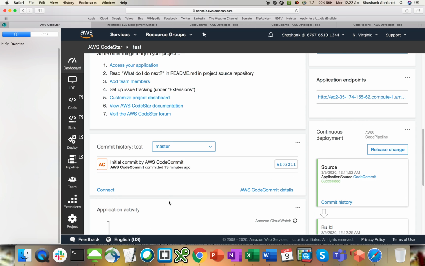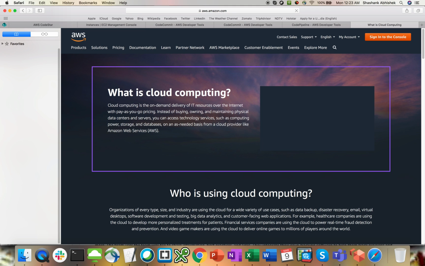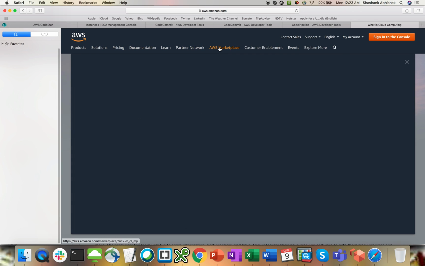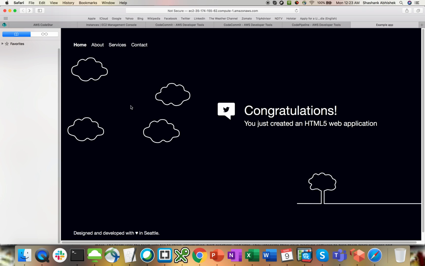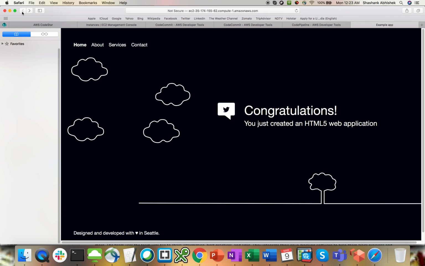Okay, so let's hit the endpoint. Let's see if it has deployed properly or not. Here we go. That's the sample application from AWS. Congratulations, you have just created an HTML5 web application. That's a cool website, right? Let's go to About. This is going to give you all AWS. The link has been transferred to AWS. That's a hyperlink basically. Let's go back. Even if you click on Contact, it is going to redirect us to AWS. So everything can be edited as per your requirement.